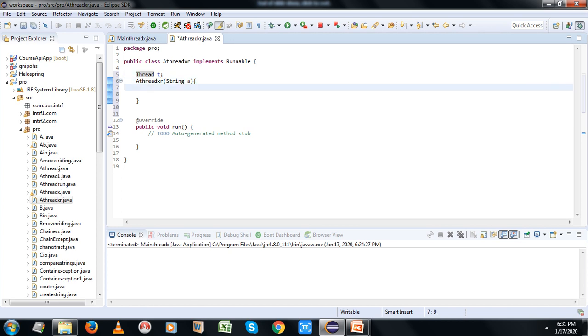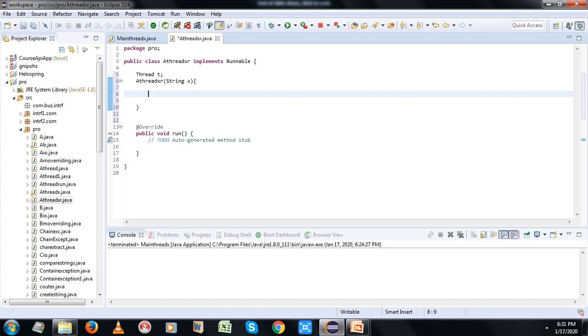So how do we create the thread? Using the Runnable, you need to create a class which implements the Runnable interface. And next, create a constructor that takes a single string parameter, and then inside the constructor create a thread using the new keyword.